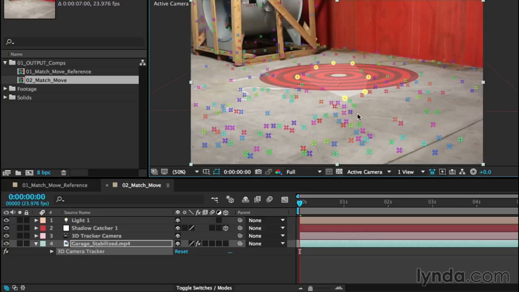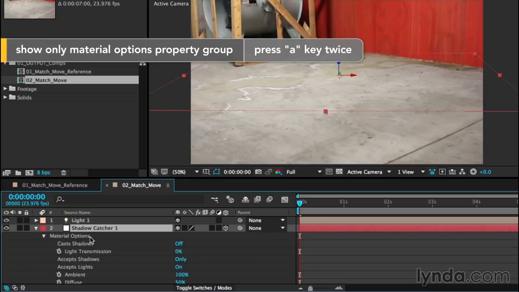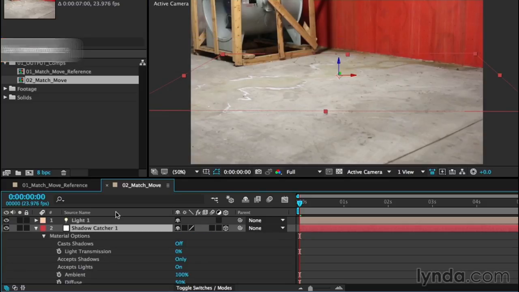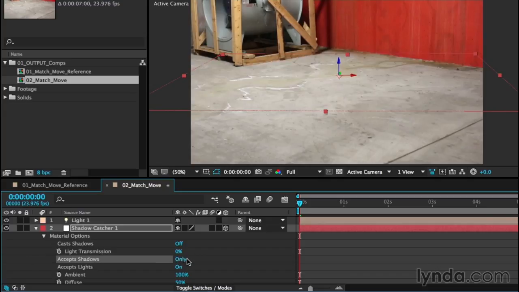Now, even though it doesn't look like much has happened, if we look in the timeline, you see it's created a camera and a shadow catcher and a light layer. Now, I'm not seeing any transparency on this shadow catcher, so let's select Layer 2, and I'll press AA to open up the material options. The reason I'm not seeing any of the color data for the layer solid is the fact that it's set to accept shadows only. So if I toggle that, you can see the visibility of that layer. So here I'll just say only, and this will only show me shadows.